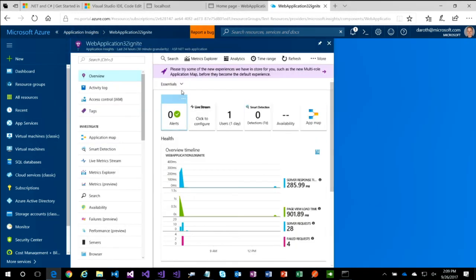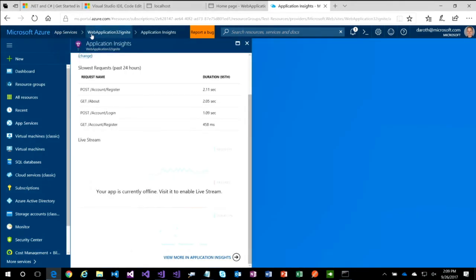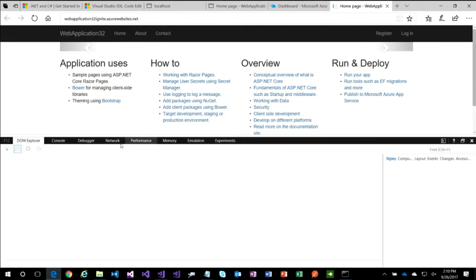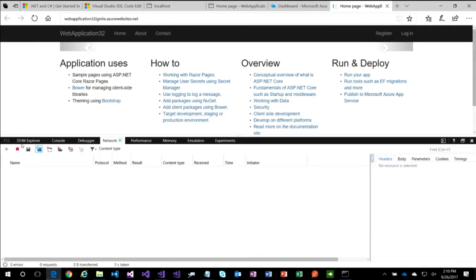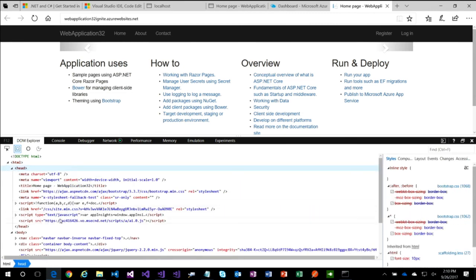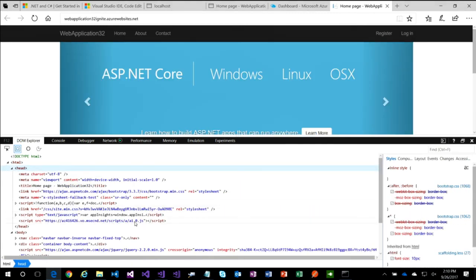Let me browse to this application. Let me go to the overview page, and let me browse to it. And if I browse to this application, let it come up for a second, and then I'm going to F12 and see the network real quick. This is something that just sort of blew me away when I first saw it. Let's look at the DOM. Okay. In the DOM, in the header, at the bottom here, you can see this AI.0.js.